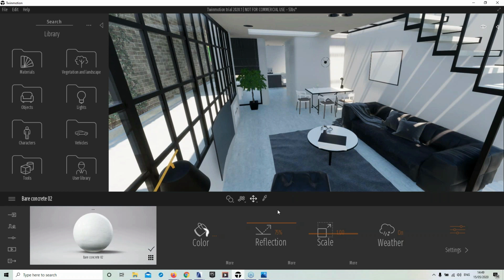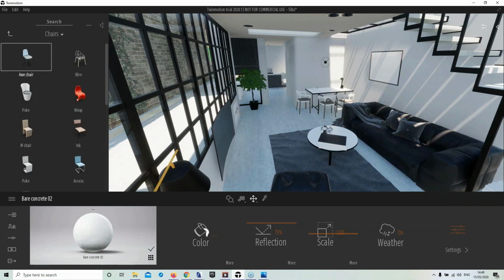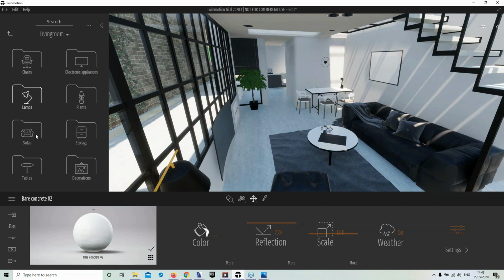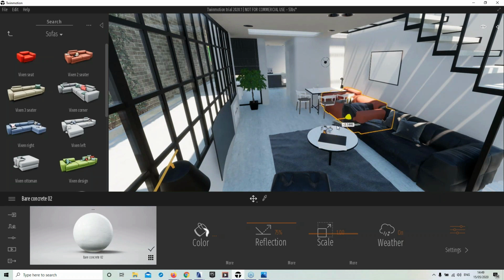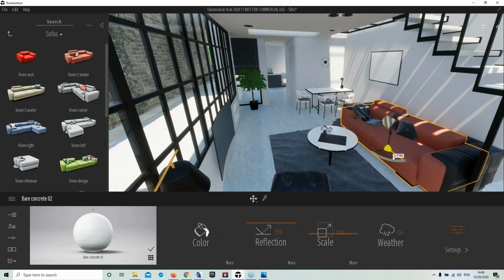We wouldn't have to spend so much time choosing these objects, trying to import them into the ARCHICAD model and making the ARCHICAD model much bigger than it should have been. But we could very quickly go through the Twinmotion object library, go to living room, go to chairs or sofas, choose another sofa, bring it in, put it into place. You see it's affected by sun very quickly. You don't have to wait for it to render. It's a real-time thing.